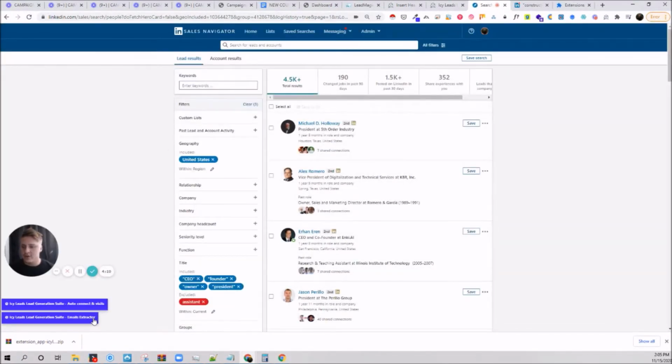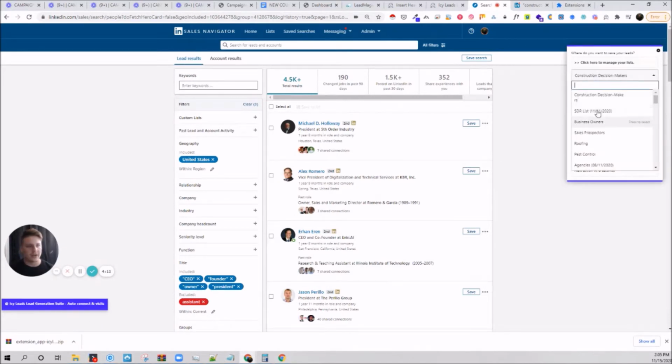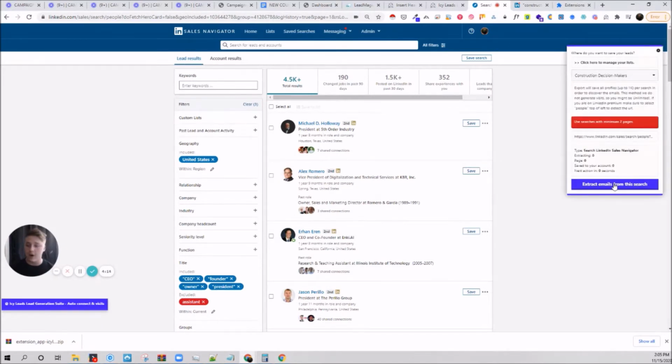And now what we're going to do is we're going to hit the email extractor. We're going to choose that list that we just created, and watch this. This is where the magic comes in. We hit one button, extract emails from search.